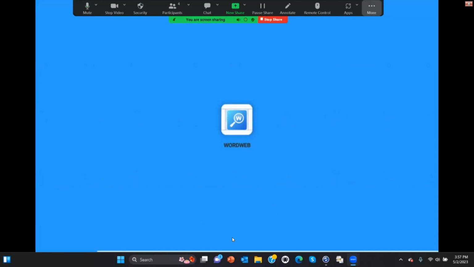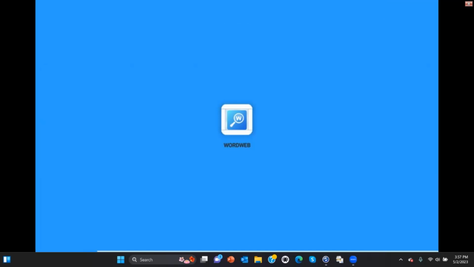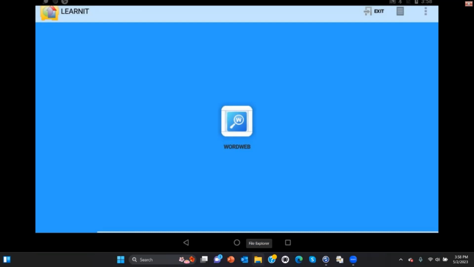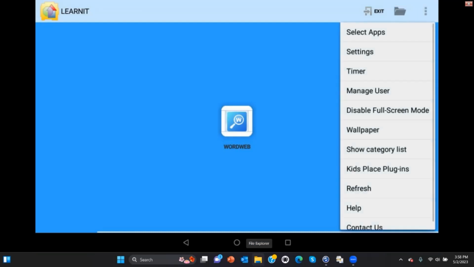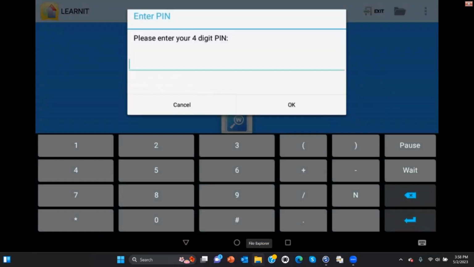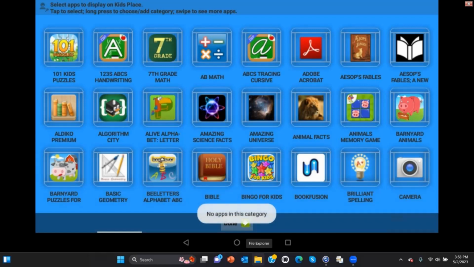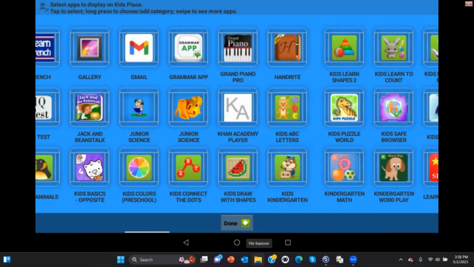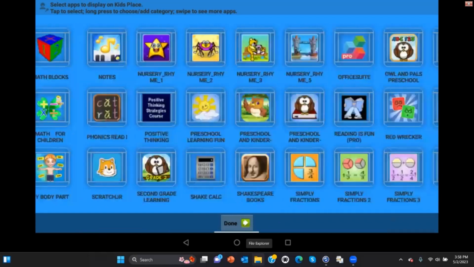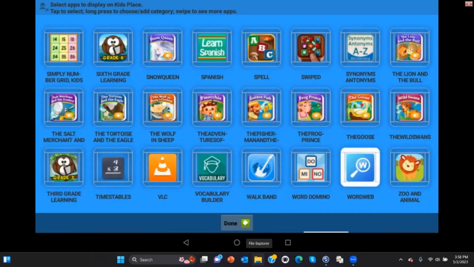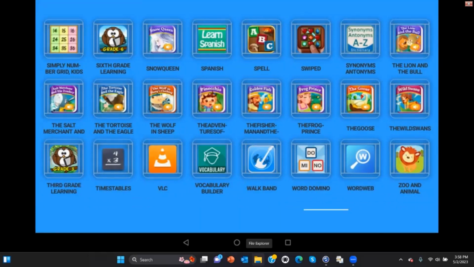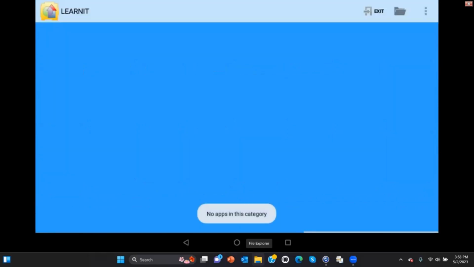Now I have a problem because I have one app that is showing up on my screen when I click done. So I'm going to have to go back now into, click those three dots sitting on top of one another, select apps, type in my code 7603, click OK, and I have to find that one that has a border. So I'm looking for that one. Oh, there it is. Okay, so everything is out now. So when I come back, I should have a clear blue screen.